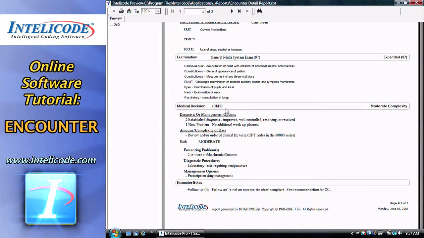Then under our medical decision making, we've got all of the different areas that we counted there. Remember, we said it was 2 established diagnoses as far as we had lab tests, and as far as the risk. It gives all the information we've counted, and it shows this physician in detail how we counted this visit, and we can have any discussion with him that we need to at that point.